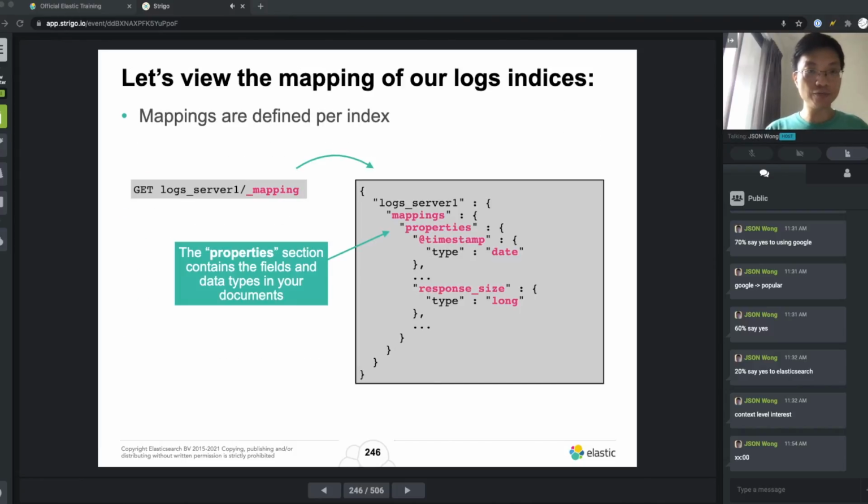So typically, if you have an existing index somewhere, you can run GET index/_mappings, and then you can take a look at the existing mappings, or the schema structure of your data index, right? You can see that there is a mapping section with properties. Properties are the field definitions as well as the behavior, if you specify any. Here we just have a field called timestamp, and it's a date data type. We also have a response size, and the type is a long.